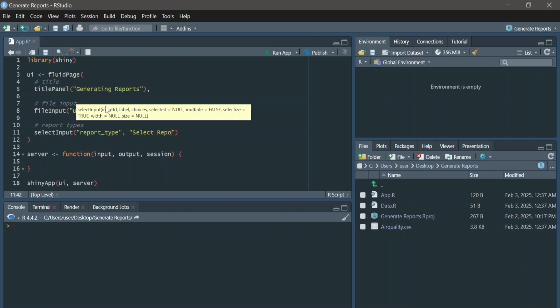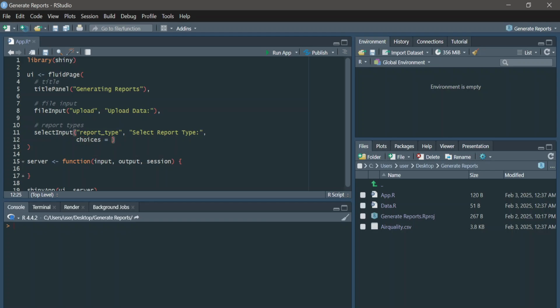Select report type. And then we have our choices. The first one, we can have PDF. The second one, we can have Word. Of course, Word is going to be docx. This is the extension, and then finally HTML. So what is happening here is these ones are going to be in the drop down, but this is going to be the value of that selection.